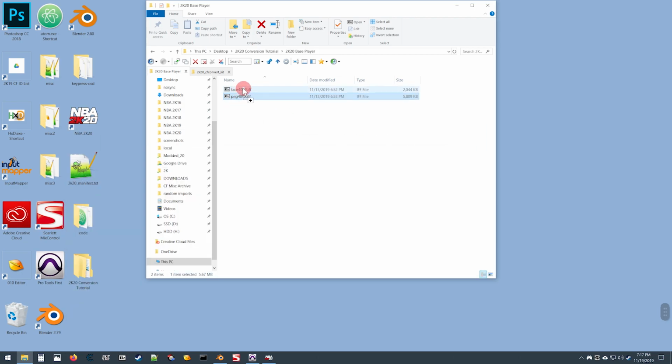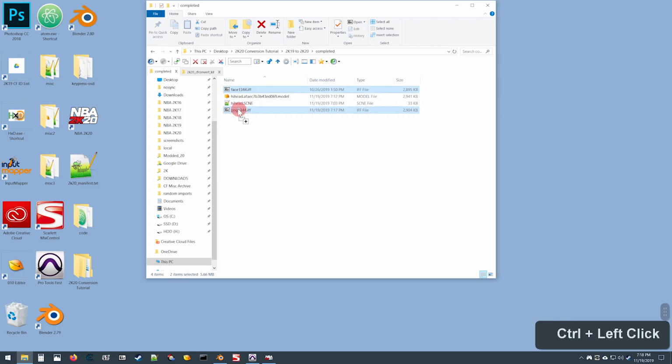We don't need to do anything with the face archive for the converted player. So we've got our PNG archive here that we worked on. The face archive can just be dragged straight into the modded folder as it is, since 2K18 and 2K19 face textures will work in 2K20 right out of the box, as opposed to 2K16 and 17 face textures, which we do have to actually go in and change some things. But I'm going to go ahead and drag these two archives into the modded folder.